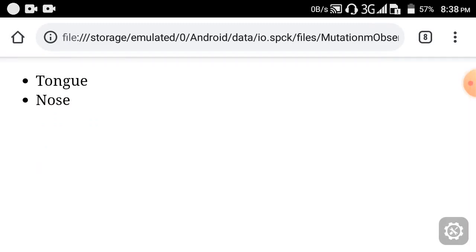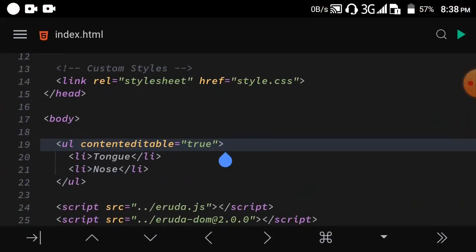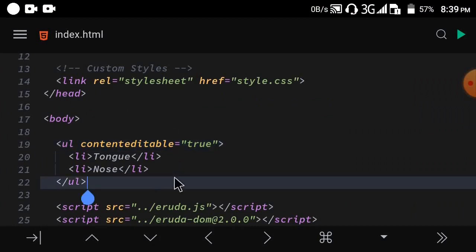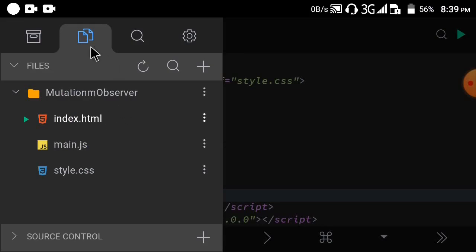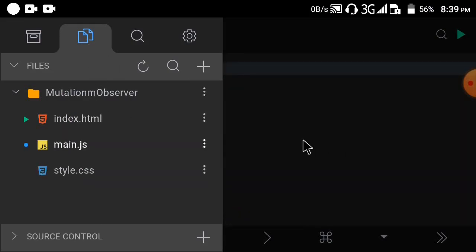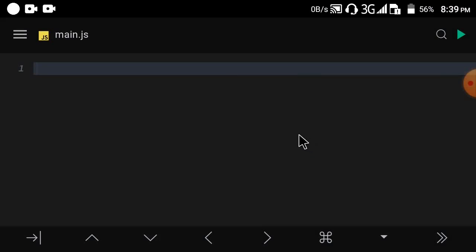So back to the editor. What we actually want to test here is the MutationObserver object. And as I said before, the MutationObserver object is a built-in object in JavaScript that allows us to detect changes made to the DOM tree. It's that simple. So maybe we've set the contenteditable on that UL to be true now, which means we can actually edit that UL.